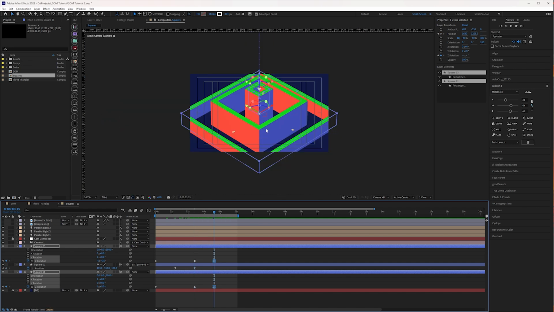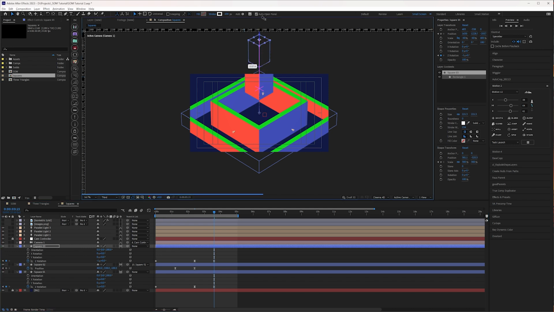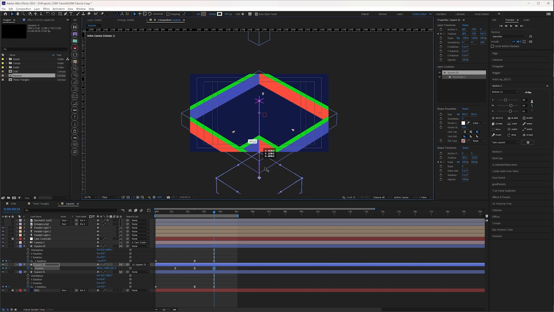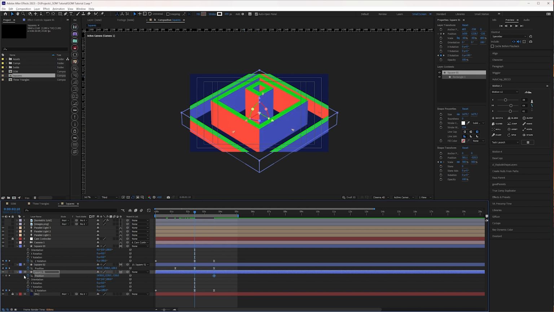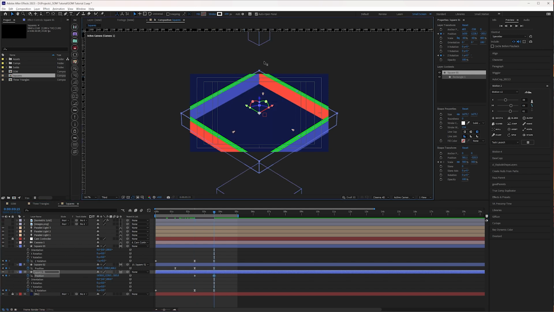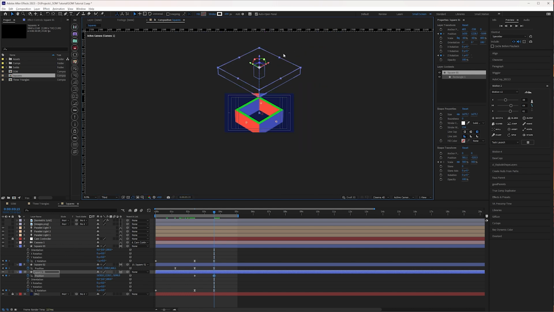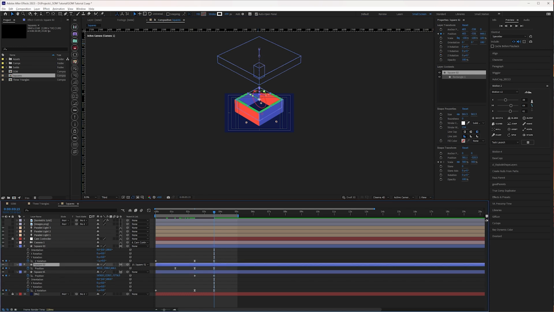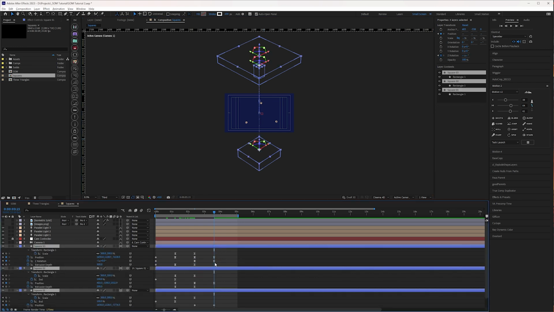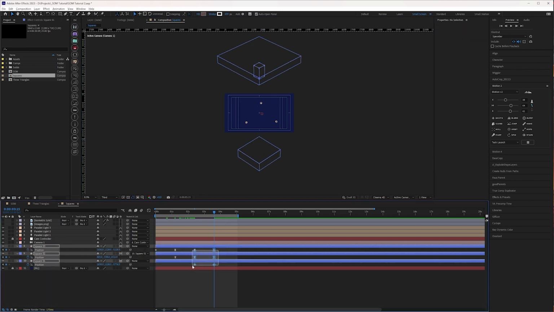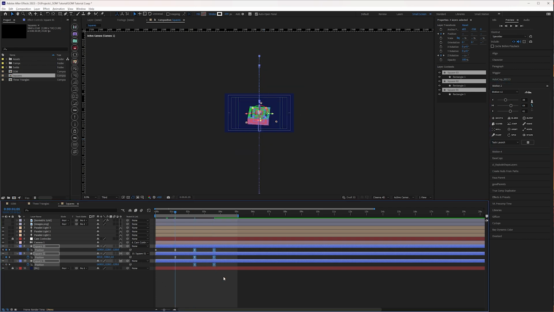And we can animate it out also, pushing this one to the top and this one down, and the last one could just go up and down as well. This one is going in the same direction because it's parented, so we'll just push this one up and then take the other one down like this. And as usual, we will just ease in and out all these keyframes.